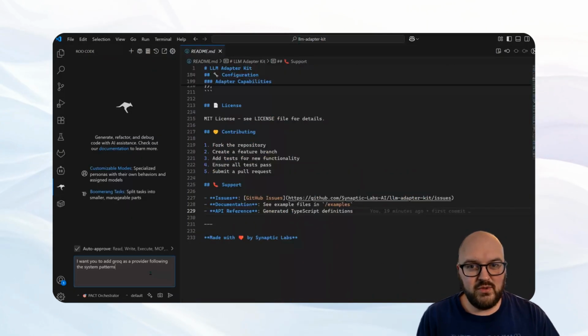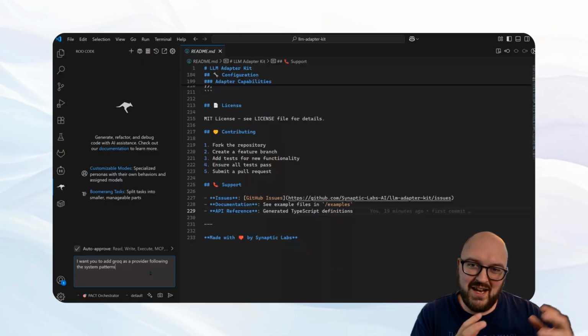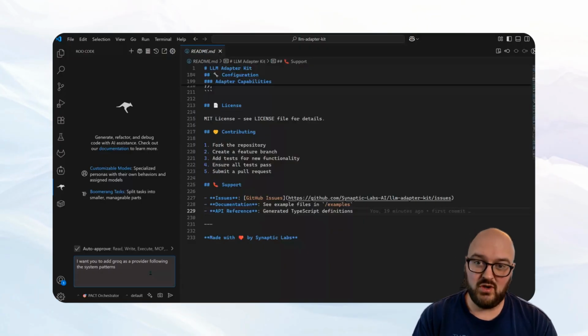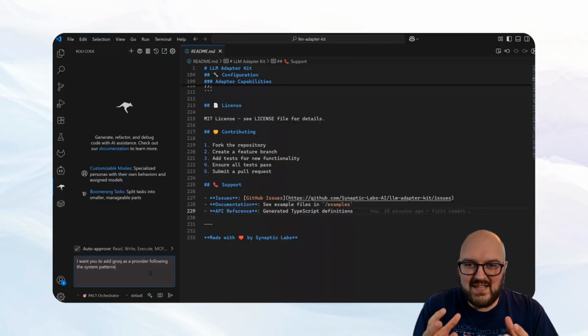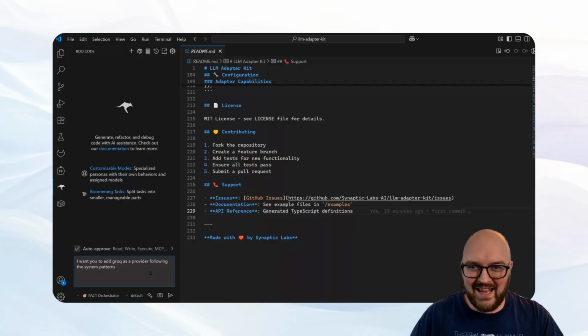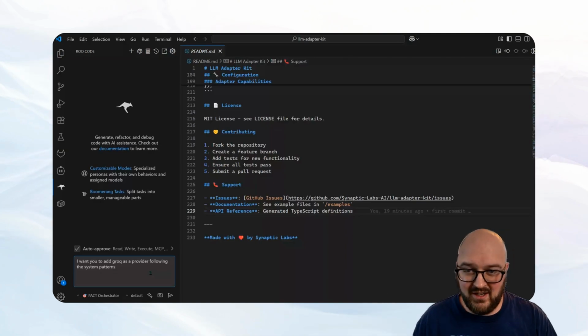Okay, so what makes Roo Code so special? It is really the subtasks as well as the ability to read a lot and make a lot of edits at the same time. So this code base I'm in, which is open source and I highly recommend you check out, is called the LLM Adapter Kit. This is a TypeScript skeleton so that you can very easily plug in any LLM to whatever application you're creating. Now, I don't have all the LLMs yet. For example, I have not put Grok in here yet.